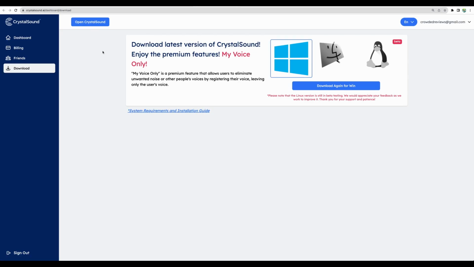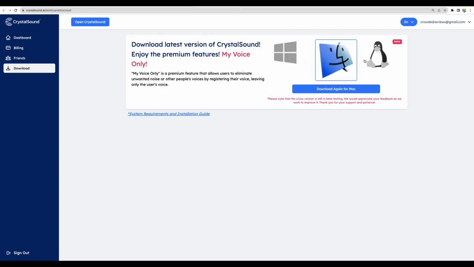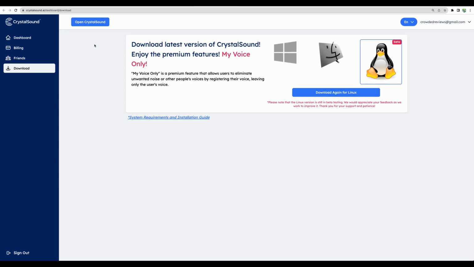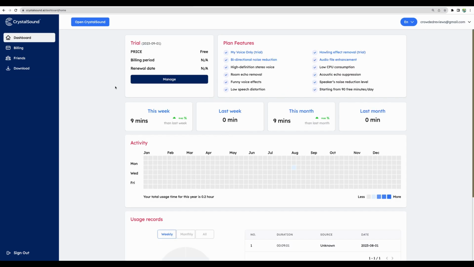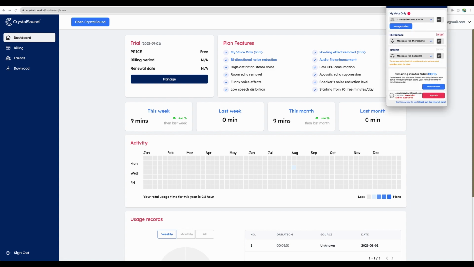The installation is pretty simple. You need to sign up with an email. You will get into the dashboard, and then you need to download an application. They support Windows, Mac, and Linux. And then you will have an access to their dashboard, and you will be able to open their tool like this.